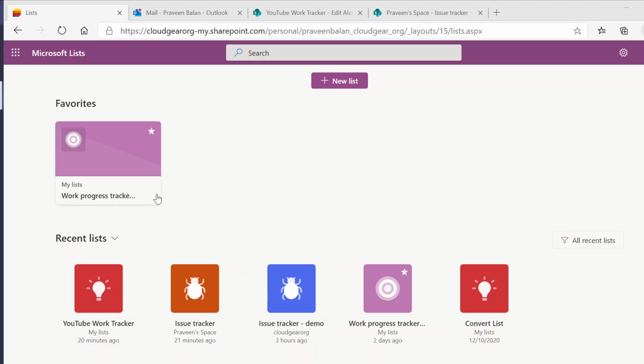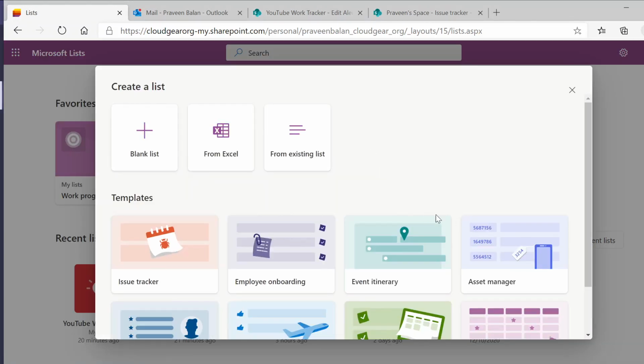Let us initiate the process to create a new list. When you click on new list, you will get a few options: a blank list, from Excel, and from an existing list. And you also have many templates at the bottom which can be used to create a list. Most of your requirements will be fulfilled by the templates that are available. But in case you already have a list created and you want to copy the same format, you can use the existing list and it will copy the template of the list that you already created earlier.